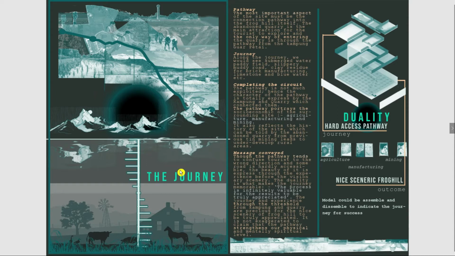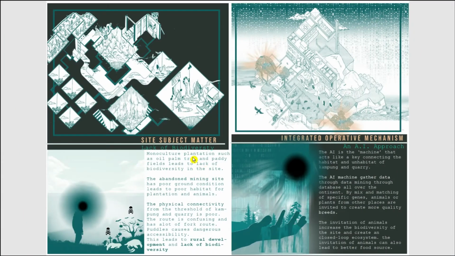Basically, I want to mention that the highly inaccessible route into Frog Hill is what we should appreciate to enjoy the astonishing scenery view. The message I convey is that the process is very valuable for the results to be truly appreciated. Later then, I found out that the most fatal issue of the site is the lack of biodiversity that leads to the potential land being wasted.